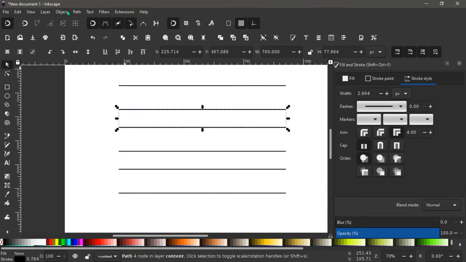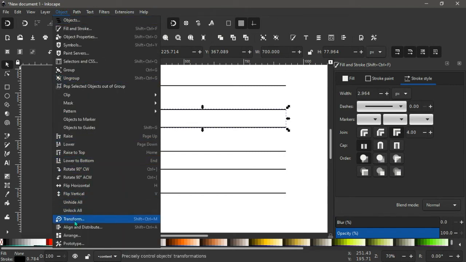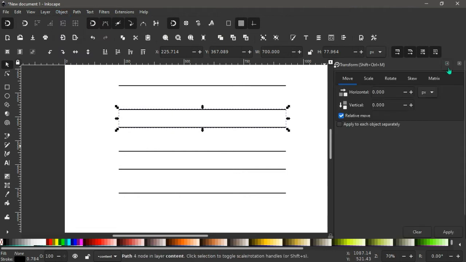go to Object, come down here to Transform, and in the Transform menu, Rotate, tab, we give it a 55 rotation angle, then we rotate it anti-clockwise. Now we apply.